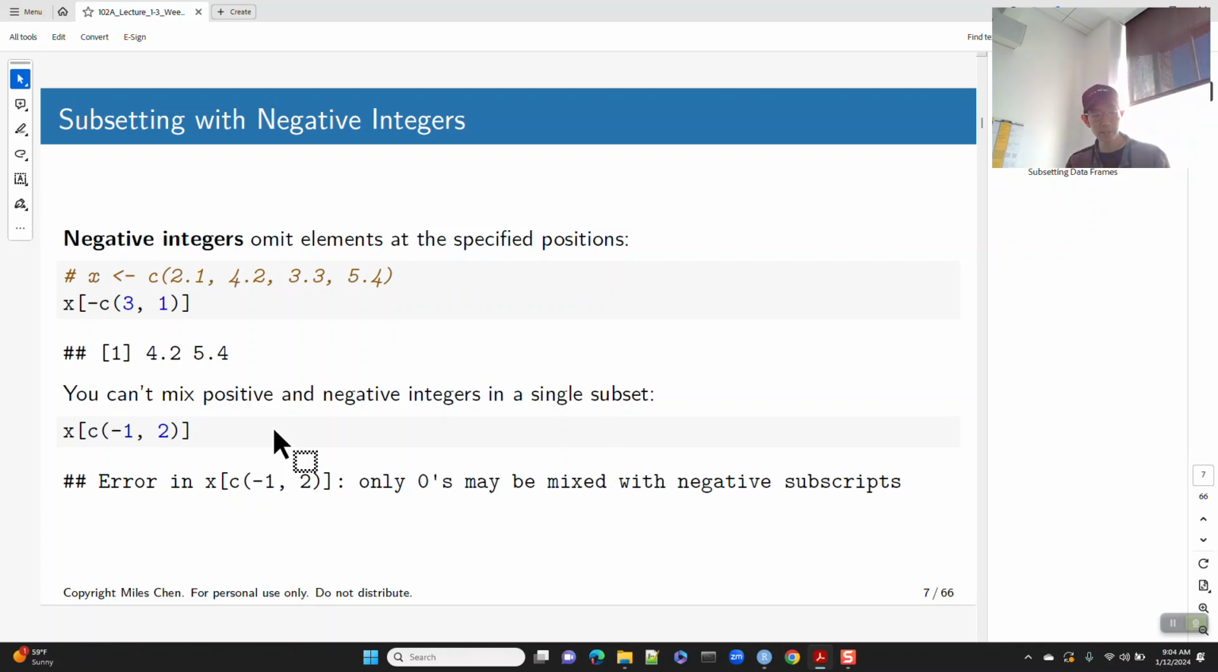You can also use negative integers, and that will just exclude those values. So you can say, give me x, but not the third and first elements, and you get the second and fourth elements. But you can't mix negative and positive things because that's just weird. You're saying, I want x, but don't give me the first element, but do give me the second element. And R just gets confused and says, what do you want me to do with the other stuff? If you only wanted the second element, why don't you just say so? Why did you tell me you didn't want the first element? So it says only zeros can be mixed with negative subscripts, and so we get that.